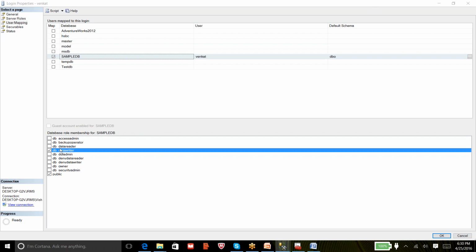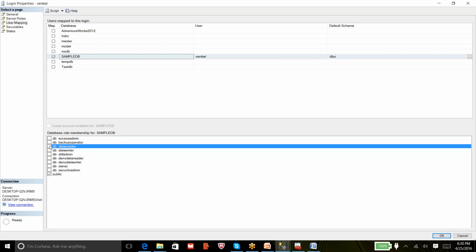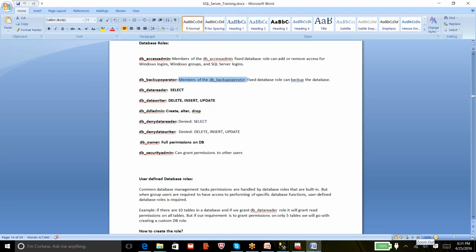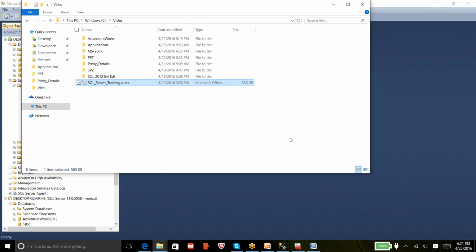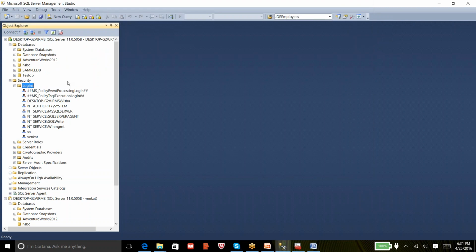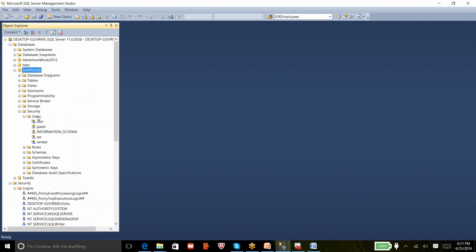So let me first restrict this user with the data reader so that I can show you how it really works. So I restricted this user with the data reader so he can only read the data. He should not write the data inside this database. So I click OK, and going back to the management studio, you can expand the SampleDB, and you can see here under users, now you can see Venkat.